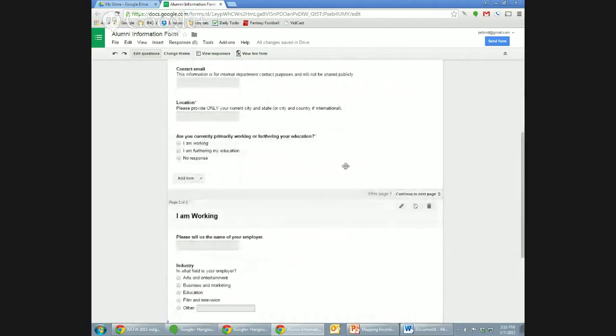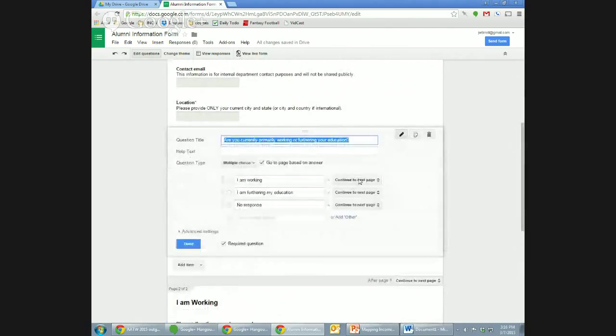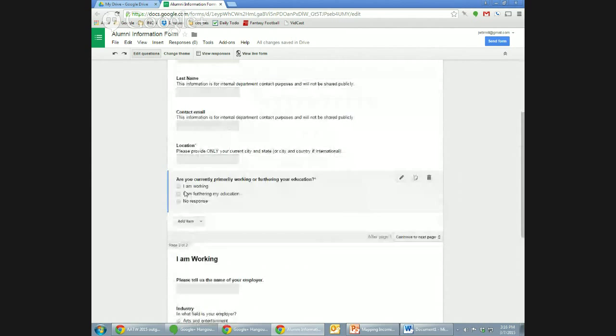So what I want to do is now go back and hook up these pipes, so to speak. If you select I am working, I want them to go to page 2, which is titled I am working. Okay. So now that's hooked up correctly. I'm just going to click done, make sure that gets saved.